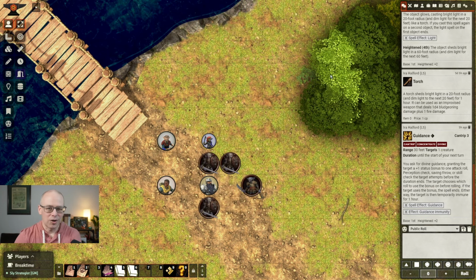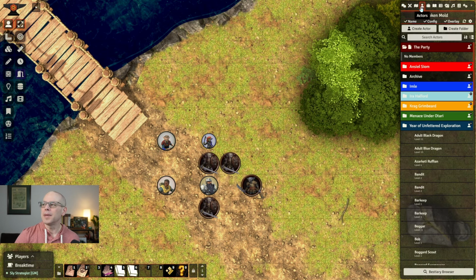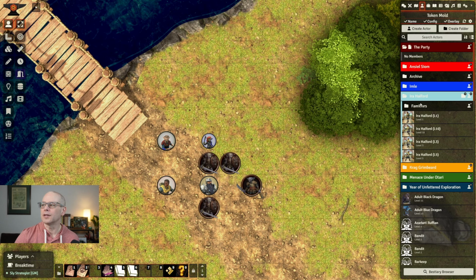Now, the next category I'd like to get into is tokens. Tokens are pretty much the representation of the player characters as well as all the creatures in the game, so it's pretty important. One of the ones that I like a lot is Tokenizer. Tokenizer allows you to really kind of get in there and mess around with all the tokens for the characters and allows you to really personalize them.